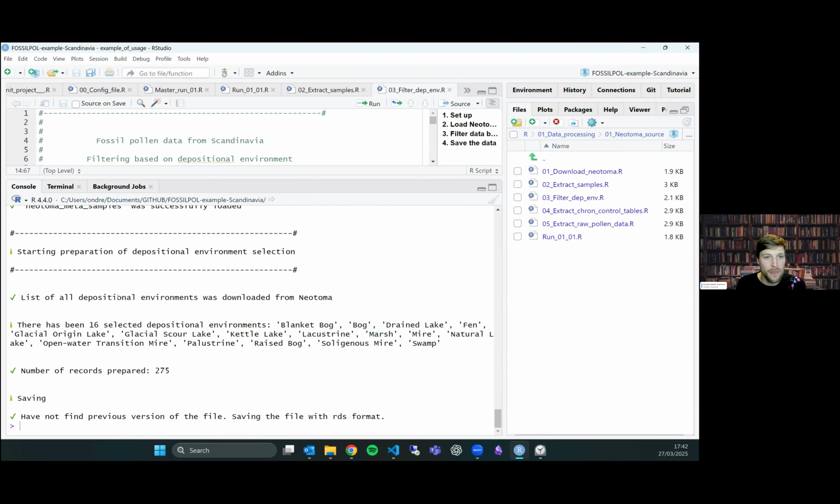So it actually said the list of all deposition environments was loaded, and there has been a selection of 16 deposition environments, which is the selection we made in the file, and actually listed all of them which we want. And then it says number of records prepared 275. So we see we've lost 13 potential records based on the selection. And again, it says have not found previous version of the file, saving with the RDS format. This is happening because the workflow is slowly saving the in-between steps of the workflow, so you can go back to them as you want.